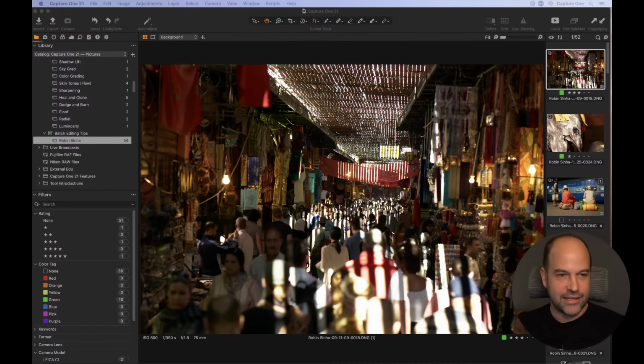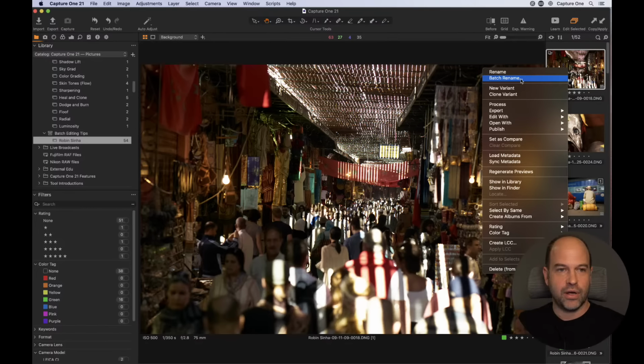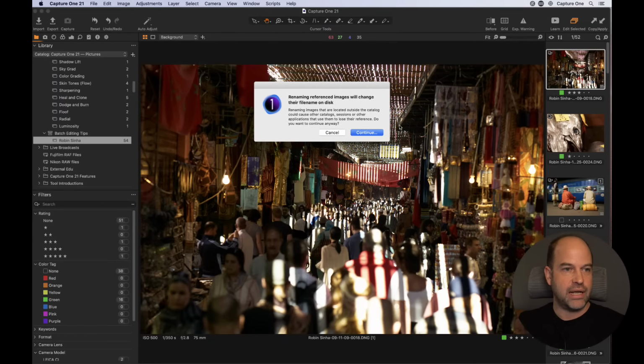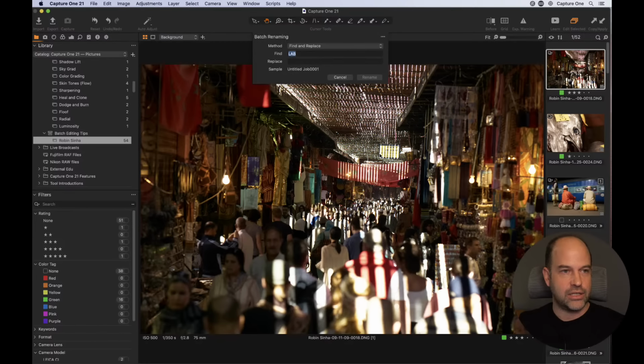All right, I think that pretty much takes us up nicely to the hour. We didn't get to batch renaming, but of course, if you remember to have a good, robust import process, you should never have to do a batch rename anyway. Should you want to, it's just a simple right click and say batch rename. You'll get a warning saying it's going to change it on disk.